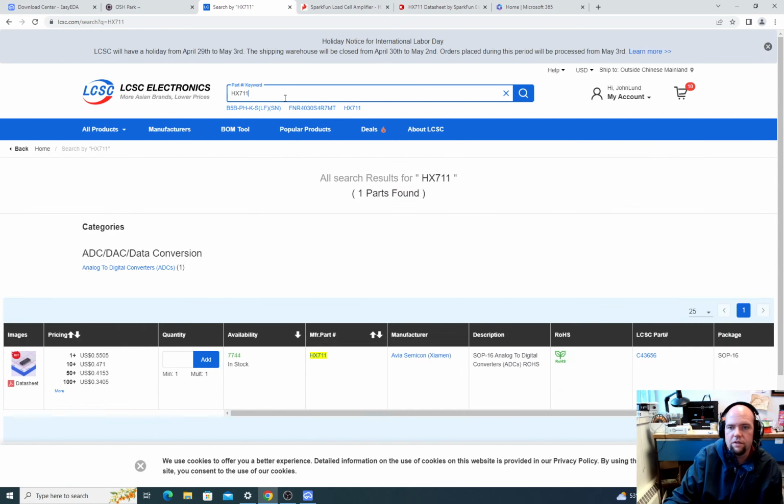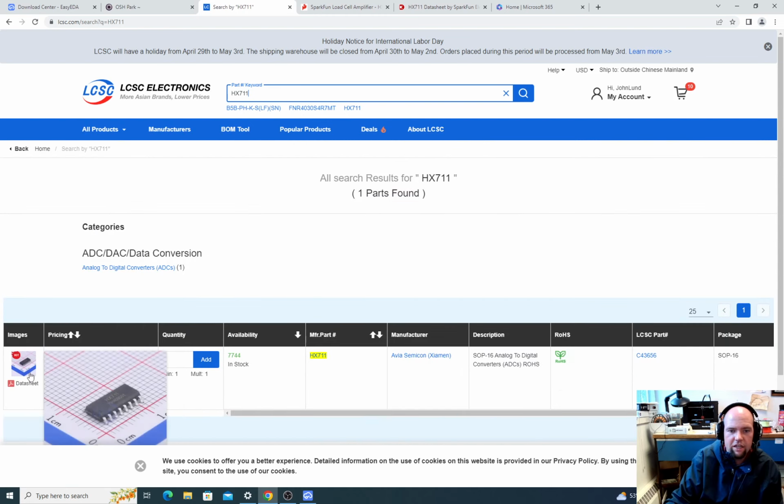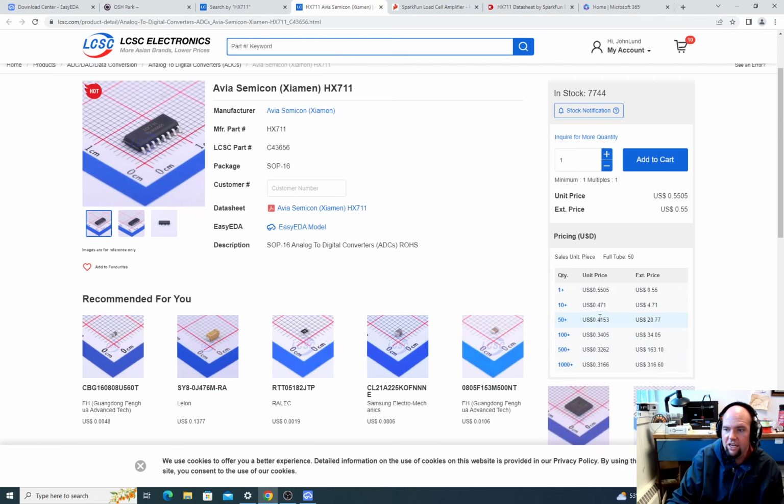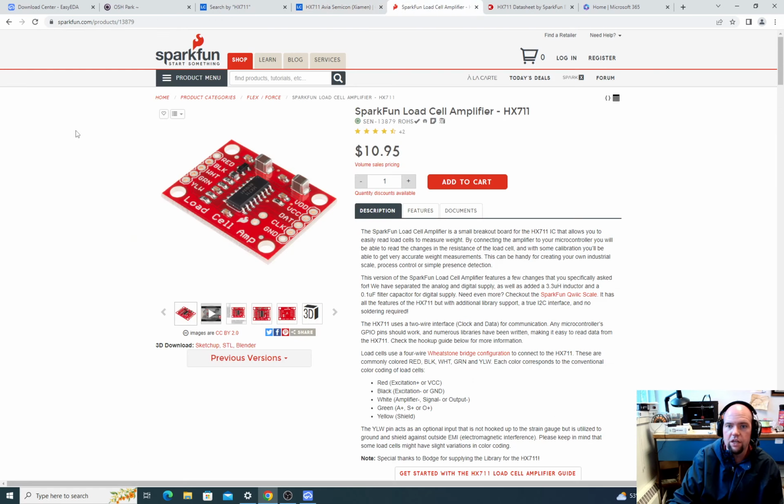If you go to LCSC and you just search HX711, we can find the strain gauge amplifier that we're using. So this is for sale on this website. This is actually where I bought it from. You can see these strain gauge amplifiers. If you buy 50 of them, they're only 40 cents each. And the circuit that we're going to make is based on this strain gauge amplifier. And if you go here to SparkFun, you can see this circuit, which basically just consists of that 40-cent chip and 2 capacitors. This sells for $11.